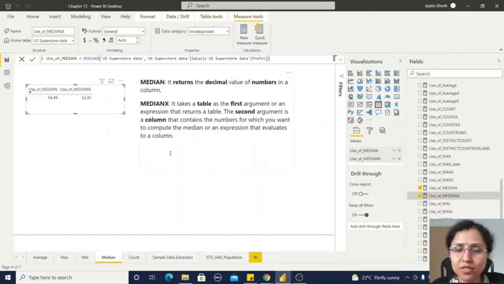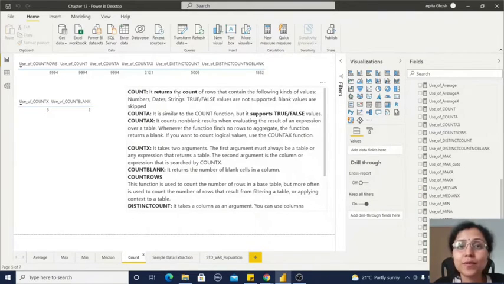I hope from this video you get some idea about the median functions. In this video, we are going to explore different types of count function. Let's start with the simple count function. It returns the count of rows that contain the following kinds of values: numbers, dates and strings. But true and false values are not supported, and blank values are skipped.